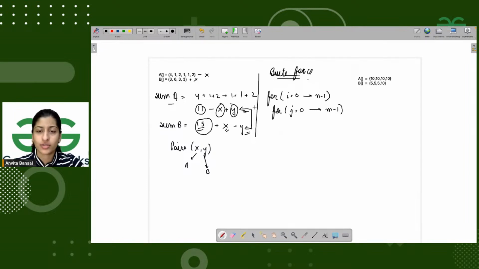Now what are you checking for? Let's say your i is at 0, you are at the 0th index, and your j is also at 0. What are you checking? Assume that your x is 4 and y is 3. Now, 4 and 3 is that pair after which, on doing certain operations, your scenario should be like this: you remove 4 from A, so A will be devoid of 4, and that will be added to B, so B will be added with 4, and you took 3 from B, so that will be added to A and subtracted from B.